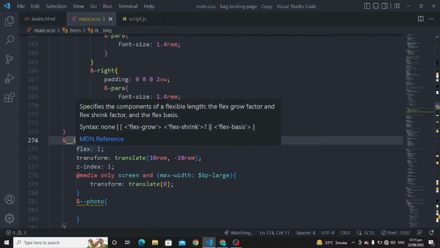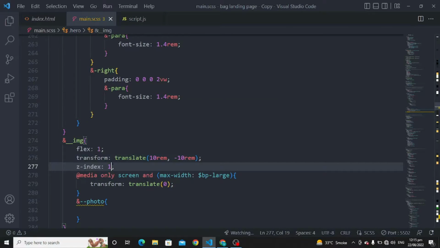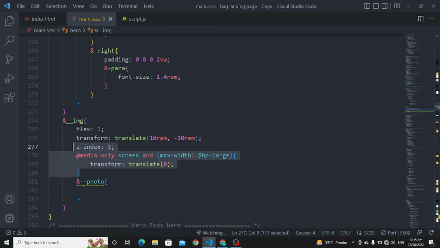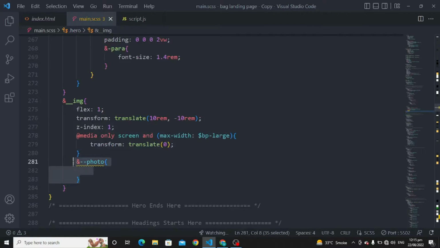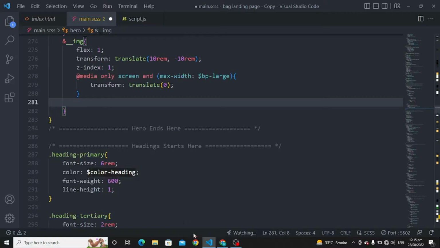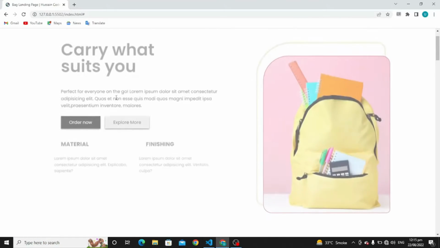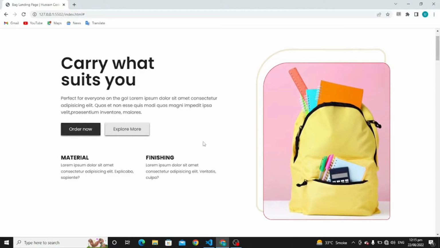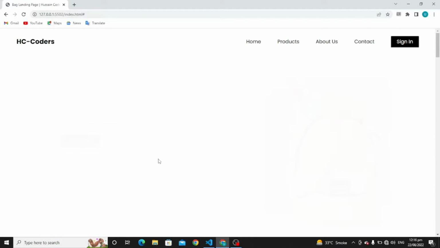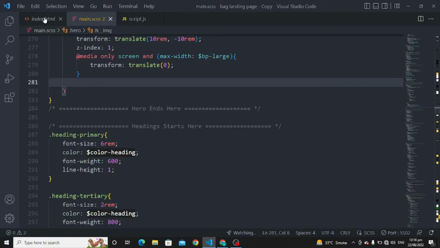Image to flex 1, transform to translate 10rem and minus 10rem and z-index to 1, and here I have used some media query here and I don't use uploader, then we can delete it here like this. Okay, further moving, this is what you can see our header, hero section. This is our hero section that we have created by using HTML and CSS with some jQuery.